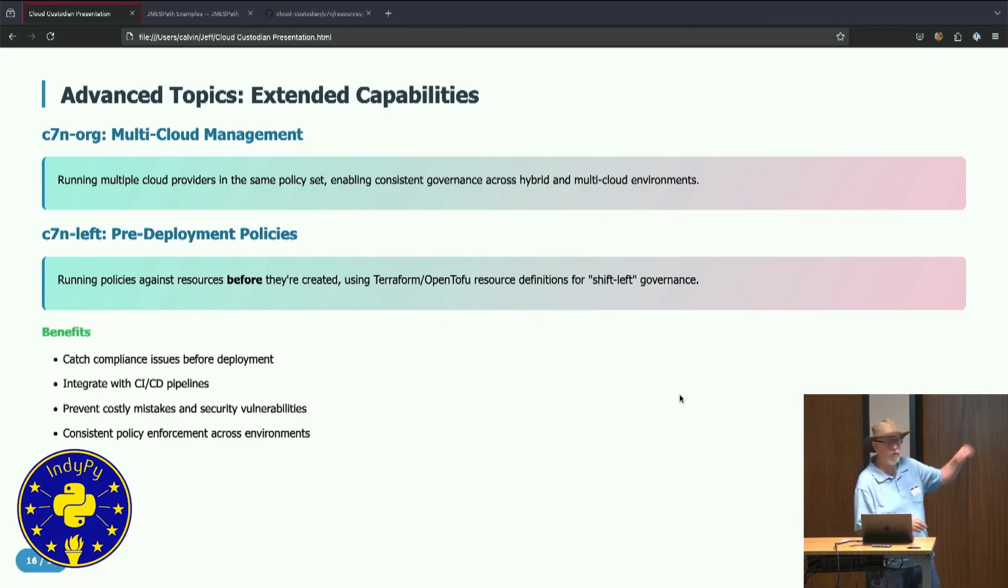You can run Custodian on those policies before deploying them, and thus catch errors before someone creates a massive instance that costs you $5,000 per second or whatever it is. You can have the policy that checks for that and says, no, we're not doing that. So, all right. There's a lot of other extensions; these are just two that I picked out that seem particularly interesting to me.